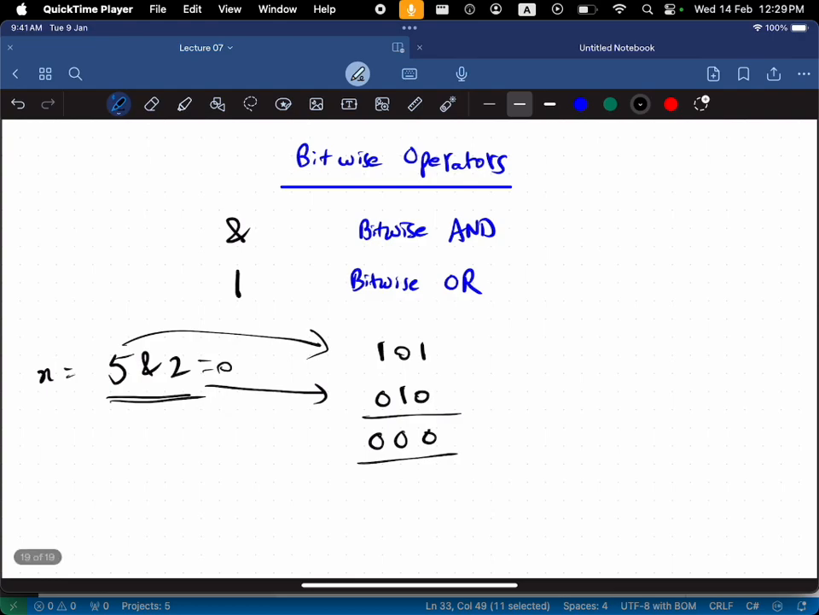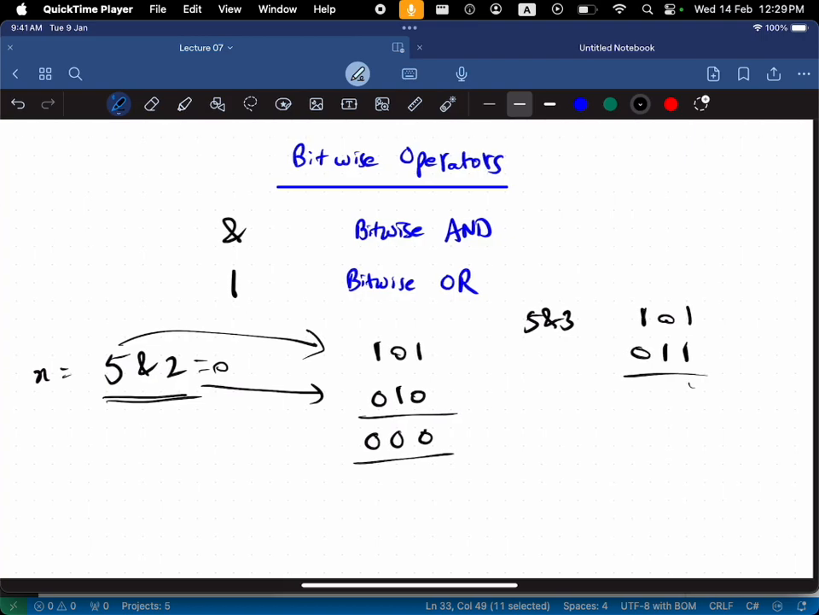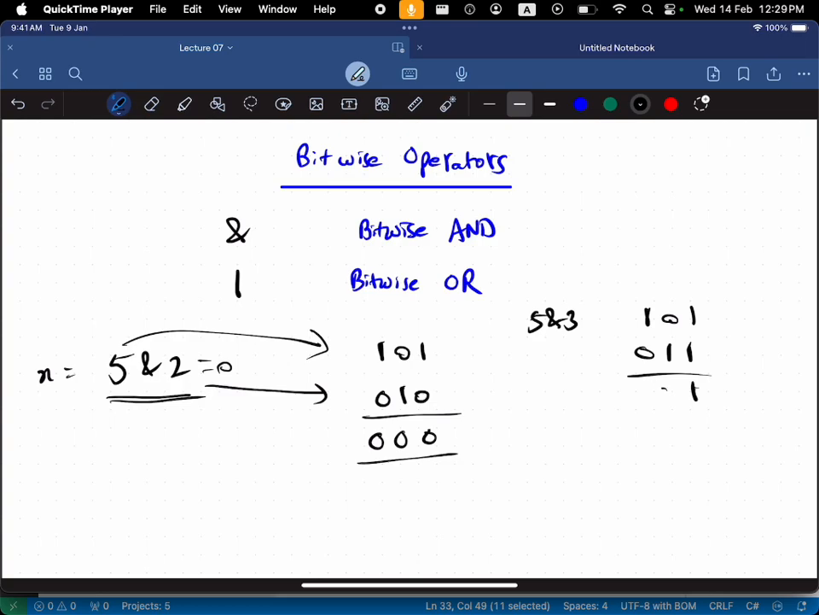Suppose I do 5 and 3. That is 101 and 3 is 11. So I put a 0 here. 1 and 1 is 1. 0 and 1 is 0. 1 and 0 is 0. So this is 1. So 5 and 3 is 1.